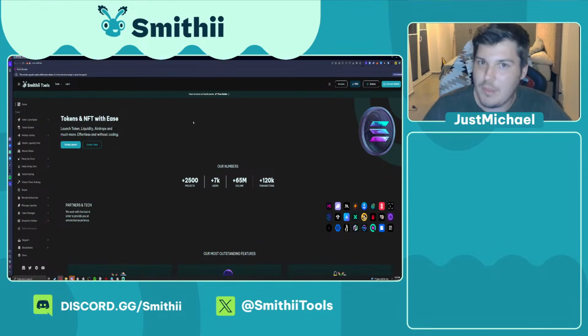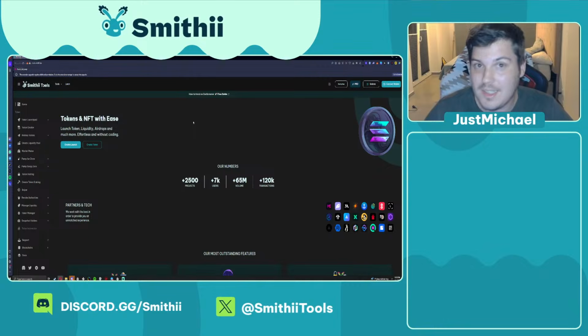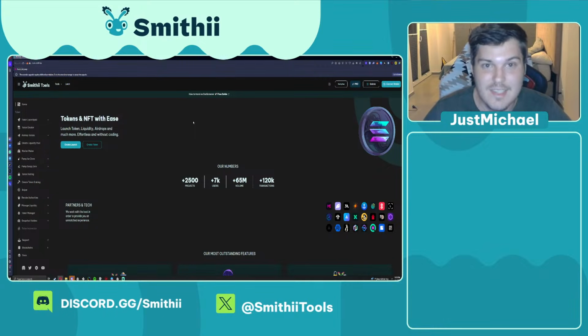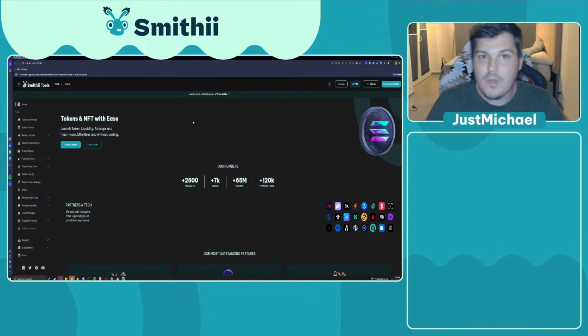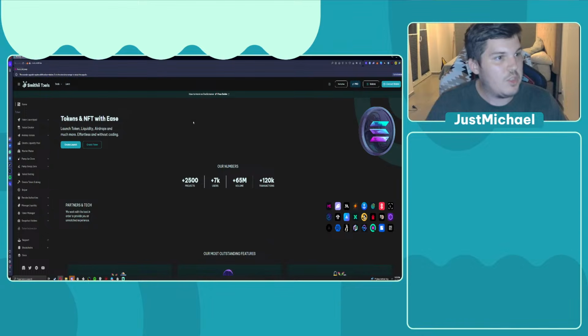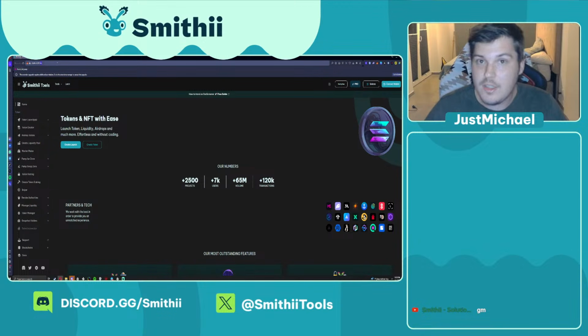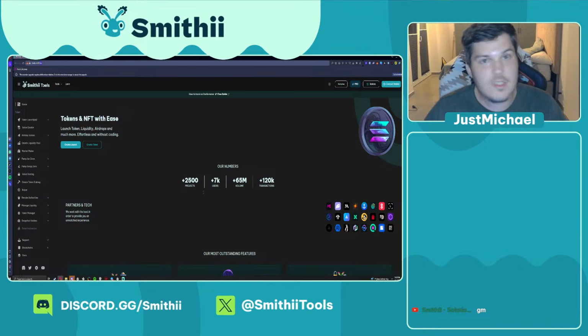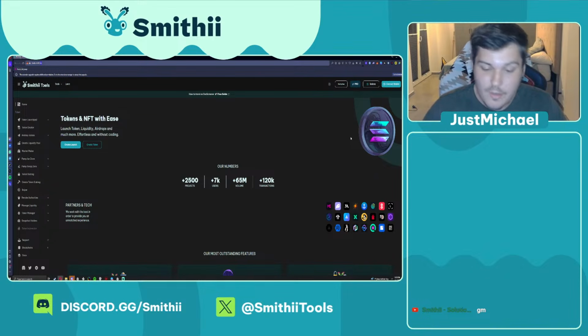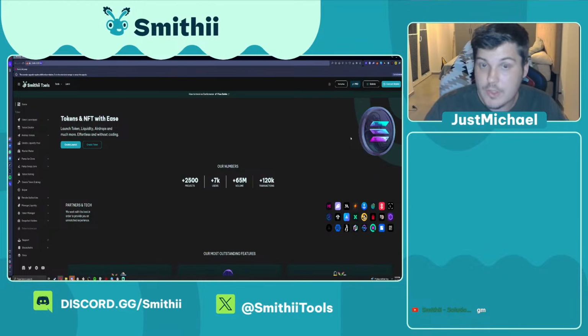All right, now that we have all of this out of the way, it's time to actually dive into doing something here today. If you're watching this, you can already go to tools.smithii.io right up here, and you can instantly start creating your tokens right here in Solana. Okay, guys, so let's start with the first step of this process.